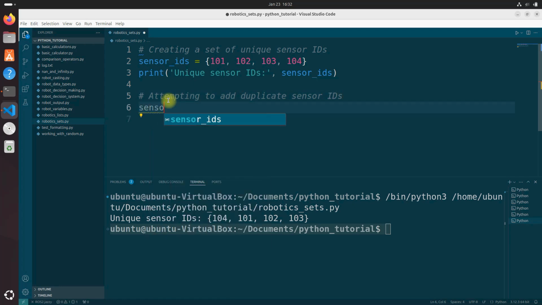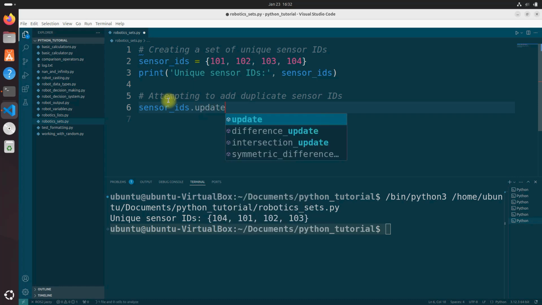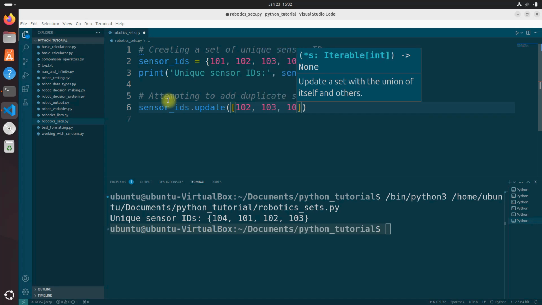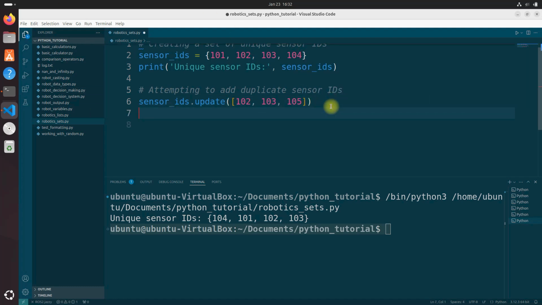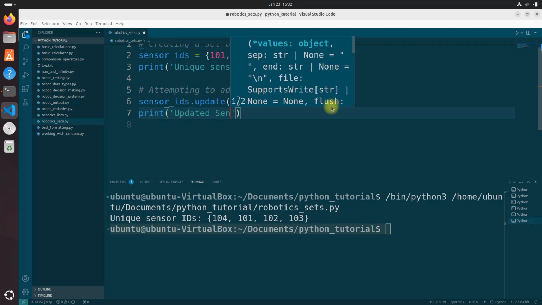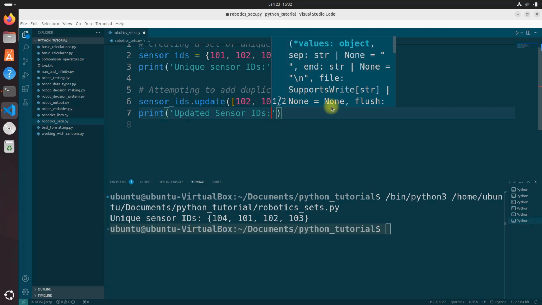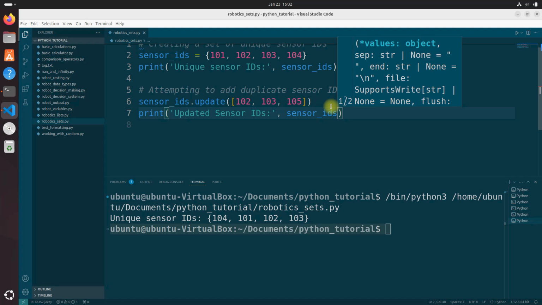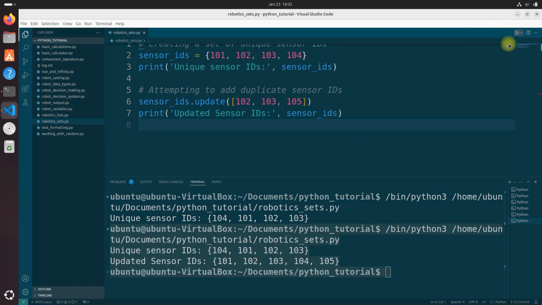And we'll do sensor_ids dot update. So dot update to add another element to the set. Open parentheses, and we'll add 102, which is already in the set. We'll add 103 and 105. Save. On the next line, let's do print, open parentheses, updated sensor IDs. And we'll do comma, sensor_ids. And let's run our program.